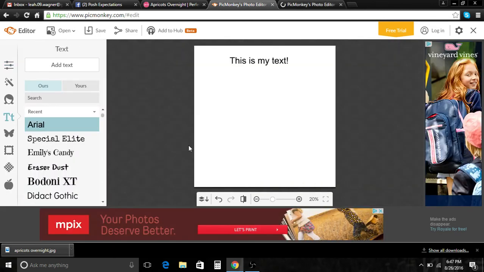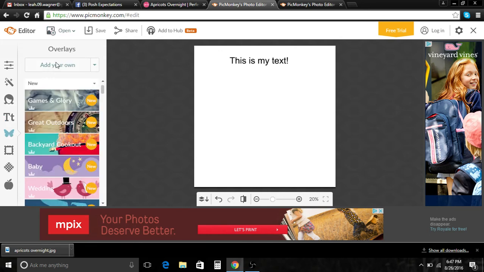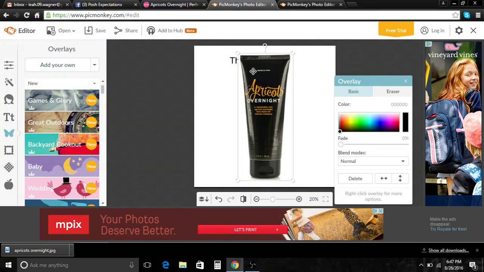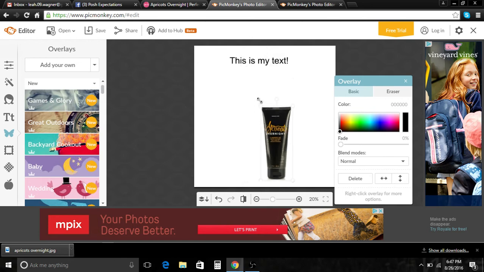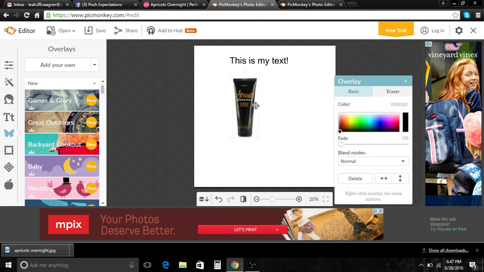Now, when I go over here to this graphic, when you insert a picture like that, it's an overlay, just like the PNG logo that we uploaded in the last one. So you're going to click on overlays. We're going to add your own, and you can insert this Apricots Overnight, and you can make it any size that you want. Look at that. And it just looks like it belongs there. Like it's just a little graphic that just belongs there, right?